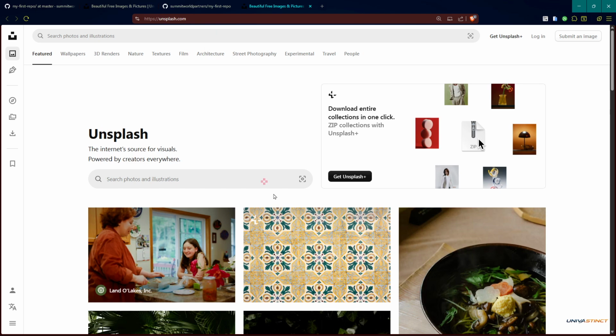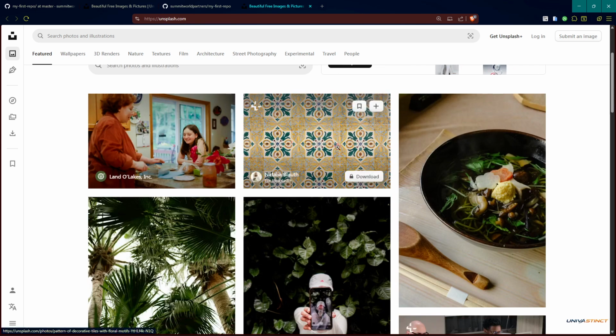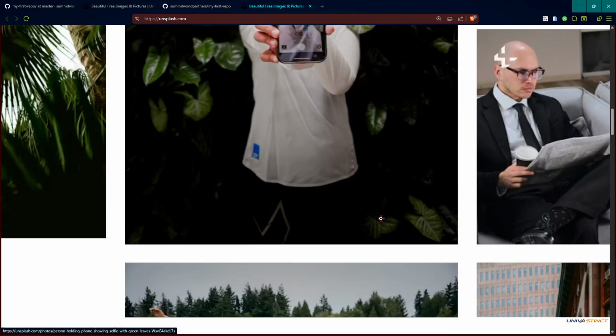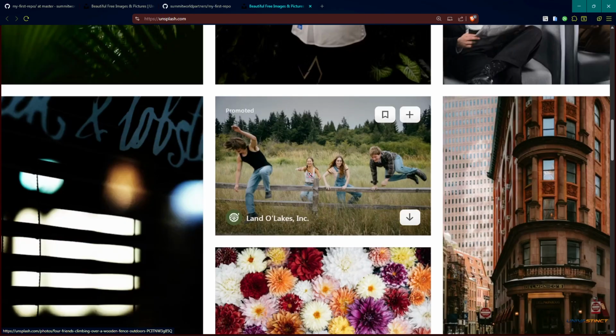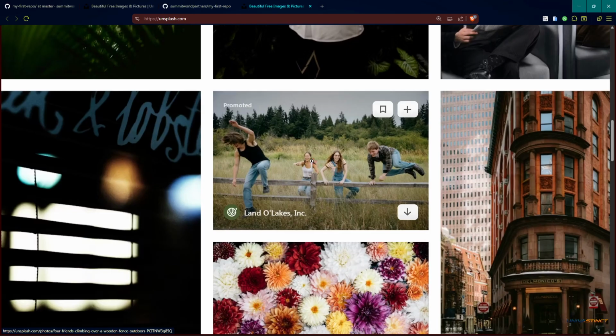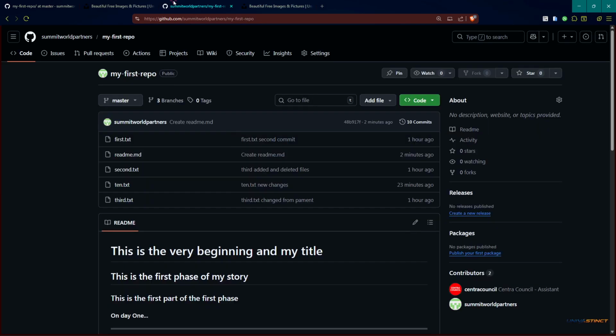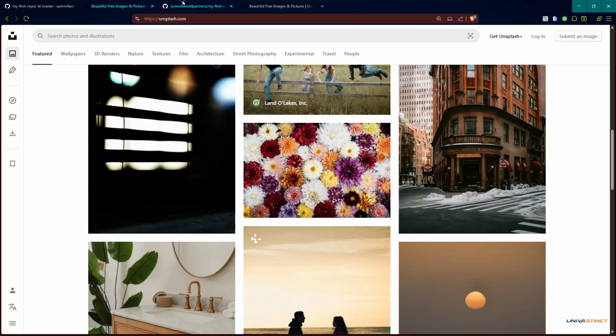prompt. But for that image, okay, this image is not free. It says download and you have to pay for that. I think that's the reason why it's not showing. Okay, let's try to copy another one really quickly. Let's right click on this and copy link address. Now you don't have to do this if your own image is showing.